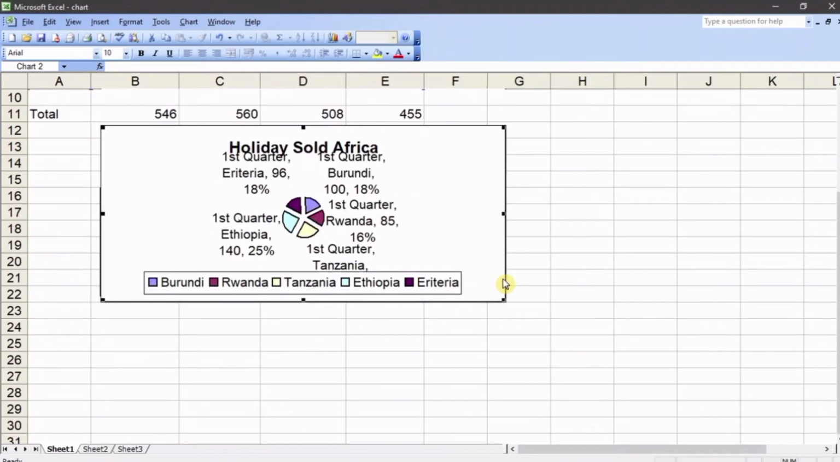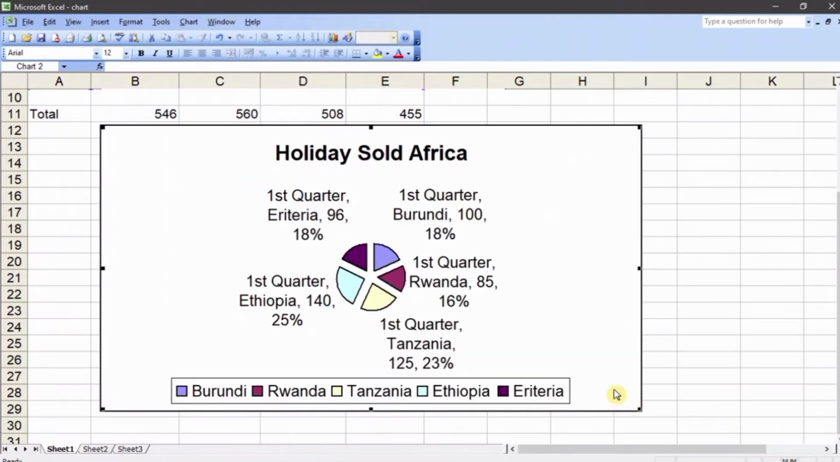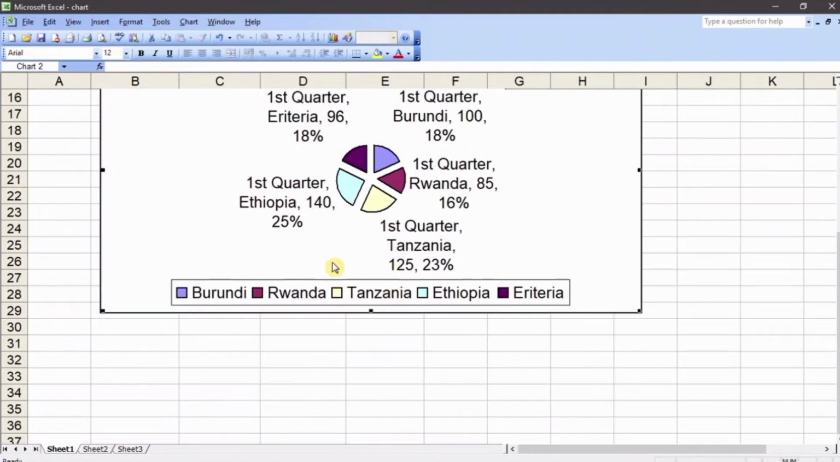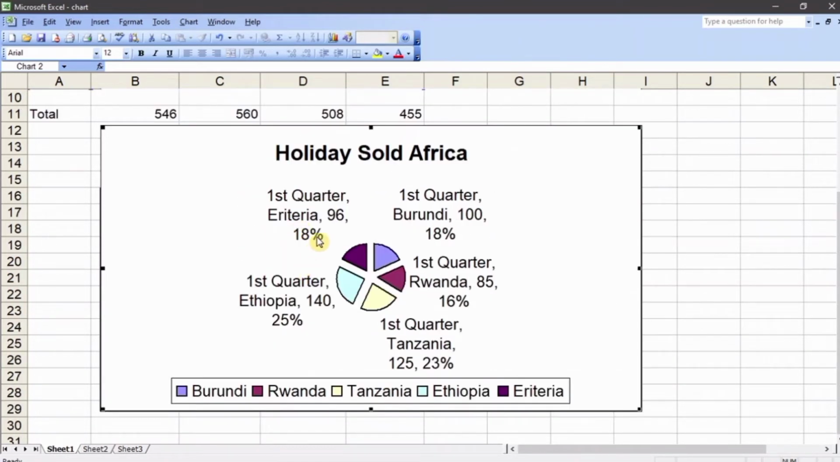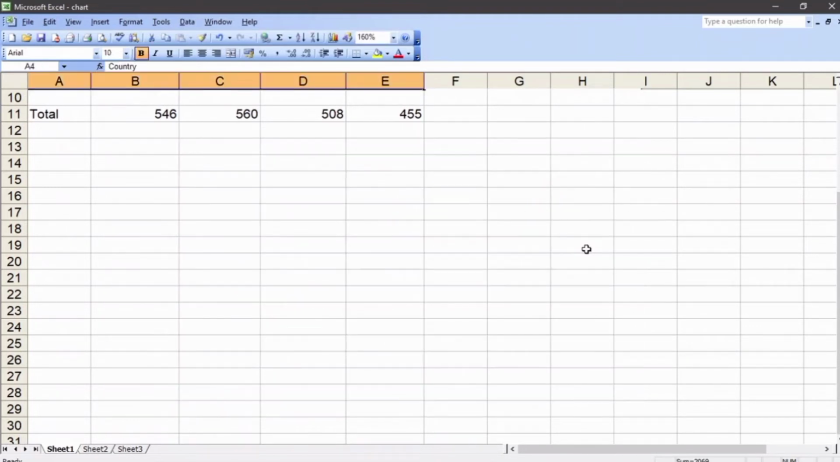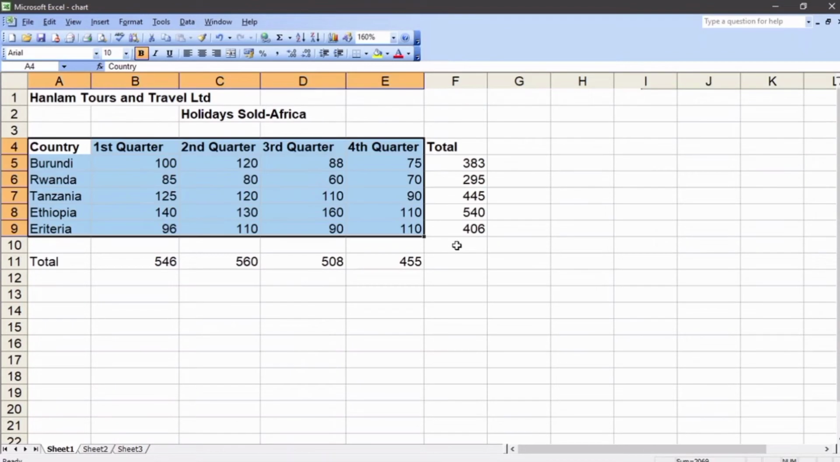So here it is. This is an exploded pie chart showing the first quarter for these countries, but as you can see it's squeezed. If you want to make it bigger, you come here and drag it outwards so that you can see it better. It's showing you the percentage, the number, and the heading. If you want to delete it, you select the pie chart and press the delete key.